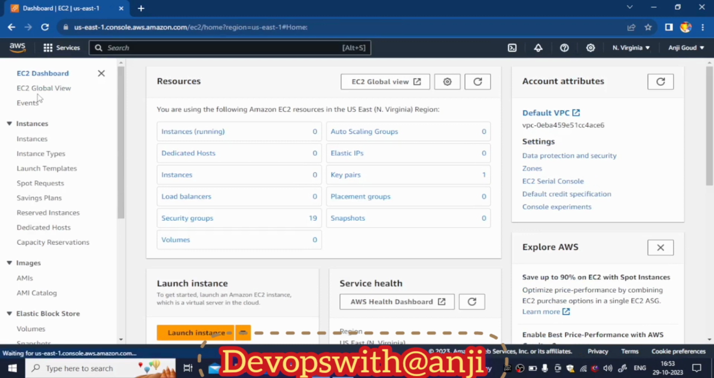What is meant by EC2? EC2 stands for Elastic Compute Cloud. So I'm going to the EC2 dashboard. This dashboard displays the total information regarding the EC2 service. Instances, how many instances are running here, and dedicated hosts, load balancers, security groups, volumes, auto scaling groups. These are the information present in the EC2 dashboard.